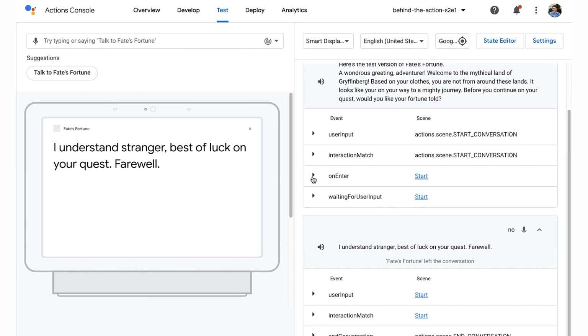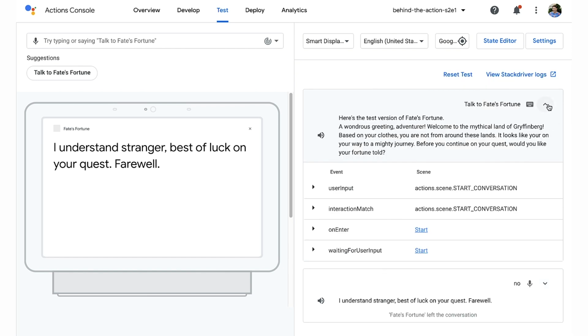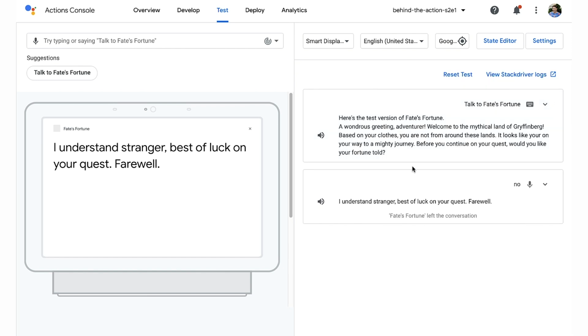So that is the logs that we have in history. So you can really go into and see kind of what's happening. And you can imagine as actions get more complex, this will be really great. So you can see exactly what's going on. Great. So now let's add the yes intent. So let's add that functionality. Let's go to develop.